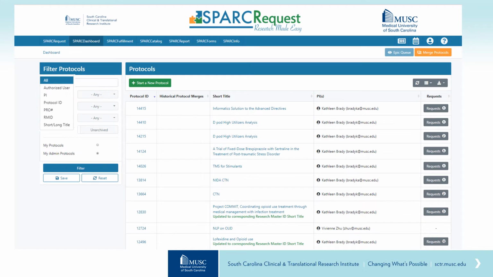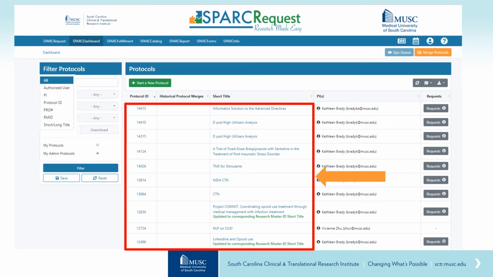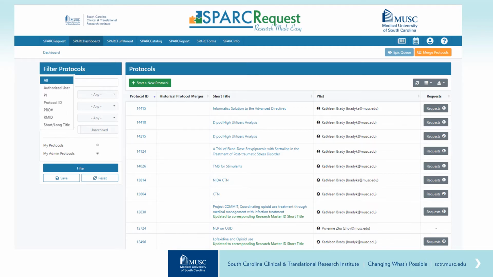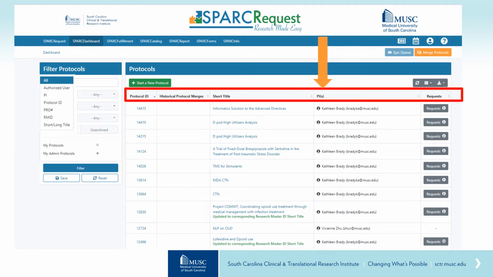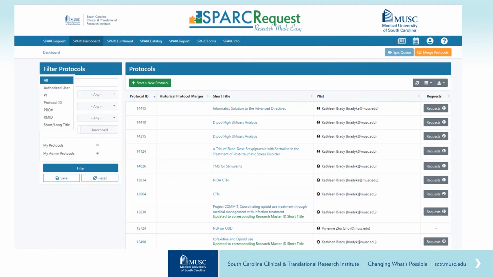When you first log into your Spark Dashboard, a list of all protocols for which you are listed as an authorized user will populate in the Protocols table. This list of studies and projects can be sorted by the arrows on the header row. This table can be further filtered by searching for an authorized user, PI, Spark ID, Pro number, RMID, or short or long title.